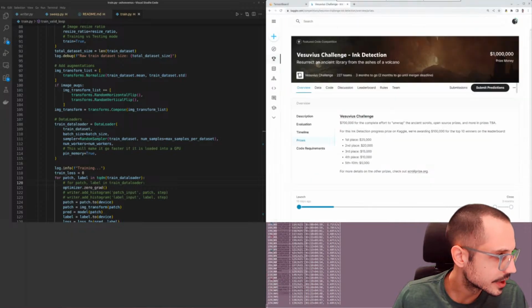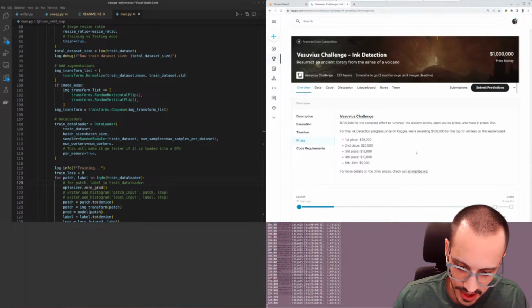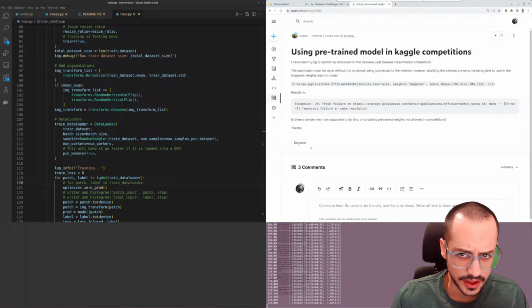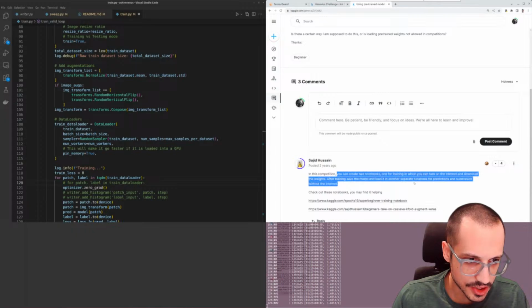Where were we going? Okay, competition memory is real. Pre-trained weights. Okay, yeah, this is something I was reading yesterday, and it has me completely changed. You can create 2 notebooks, one for training, which you turn on the internet and download. After training, save the model and load it in another separate notebook for predictions and submissions without the internet.